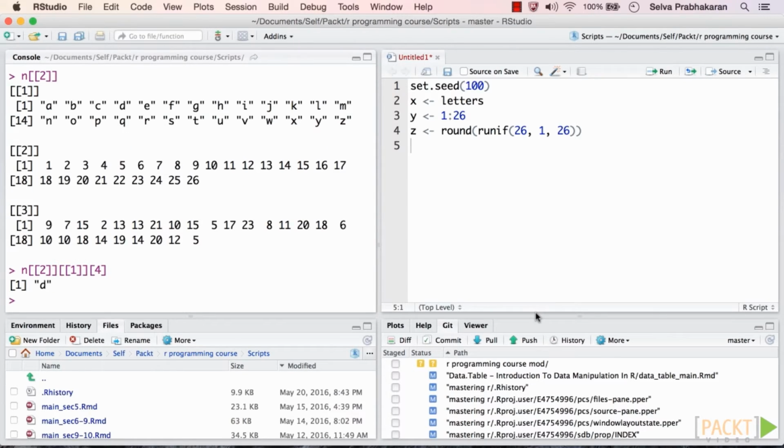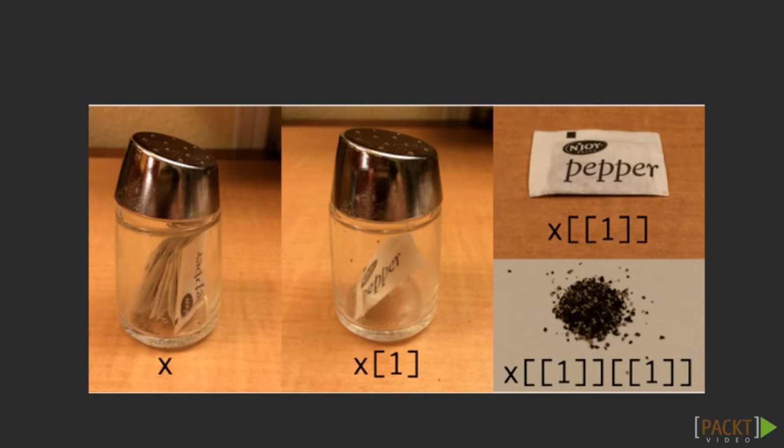Awesome. This picture by Hadley Wickham summarizes the concept of list pretty well. Here the first image is the whole list. It is a container of pepper packs. Each pepper pack contains raw pepper, which is an object inside an object. The picture in the middle of the top right clearly shows the difference between the usage of single and double square brackets. Finally, the way to access raw pepper is in the bottom right.